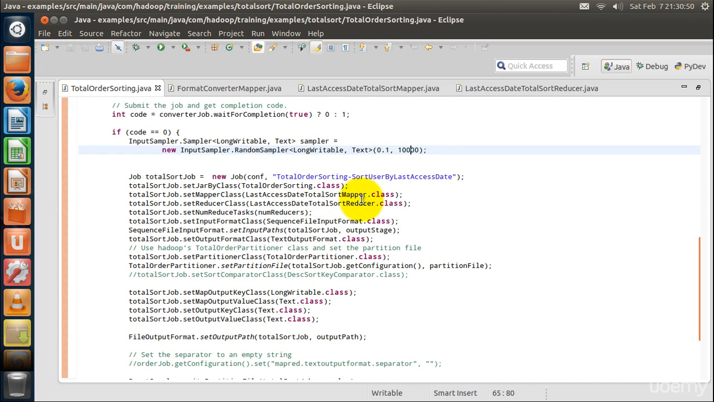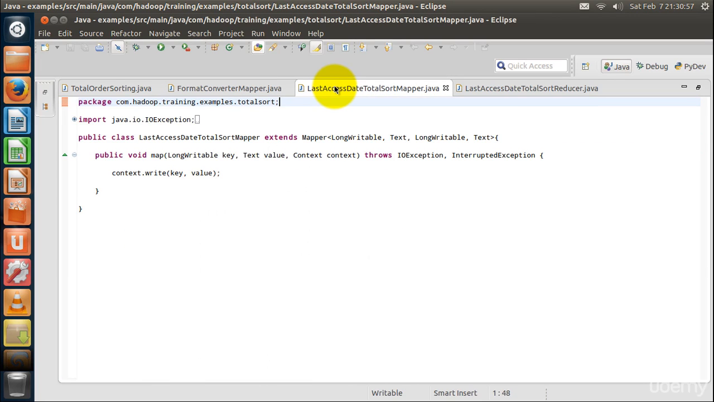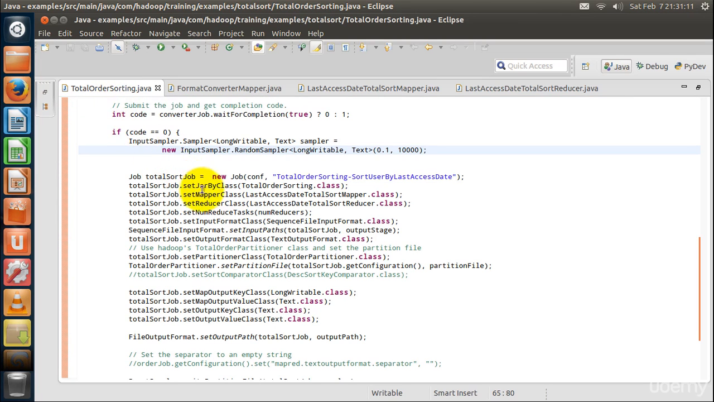Next, the mapper class of the second job is set. Here the mapper class is very simple. We are just reading input keys and values and writing them as they are. We are not doing anything here. That's because everything is done in the total order partitioner class. So instead of writing a mapper class, we can use the default mapper class, which is also called the identity mapper.